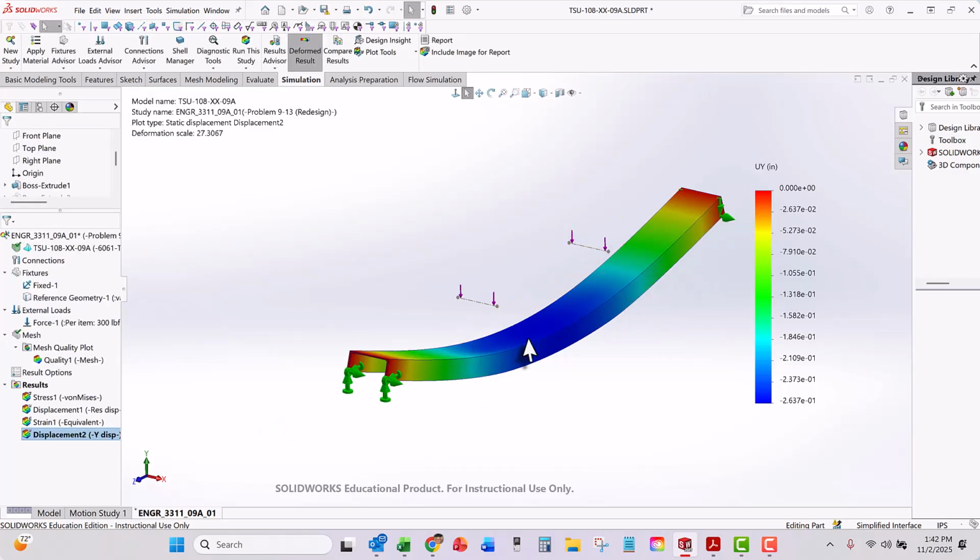The red is obviously 0 where it can't move. And it goes all the way down to negative 0.26. And that was the number that I got on my hand calculation, so that's good.